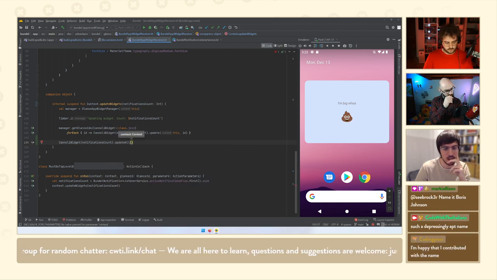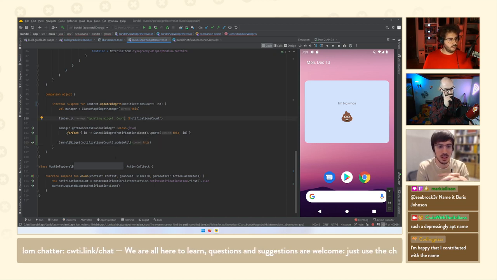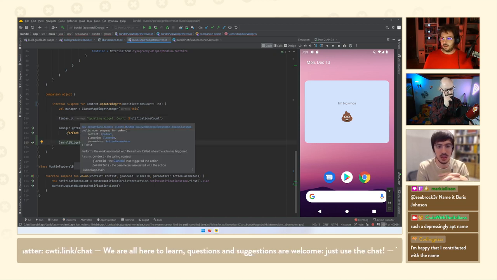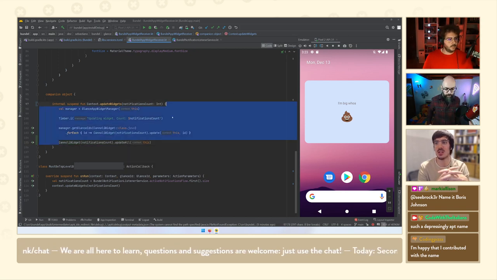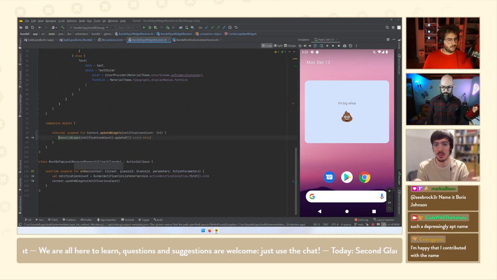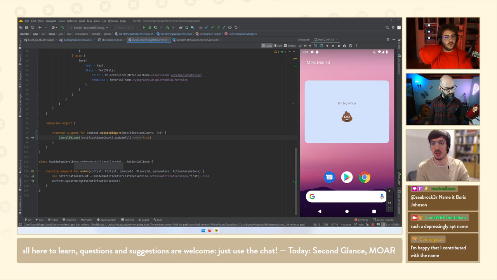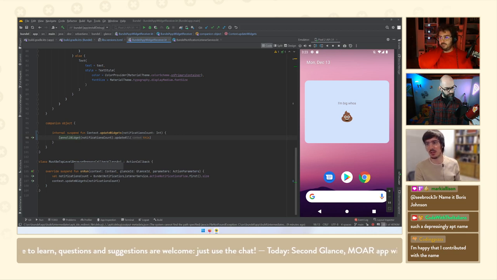Got it. And then I have the context. Yeah. So this is the easier way, in the sense that you don't care if you have multiple instances of the widget. You will always just update all of them. And I think for your type of widget, that is what you want. So if the user would place another widget, you want it to be updated as well whenever this data changes, right?